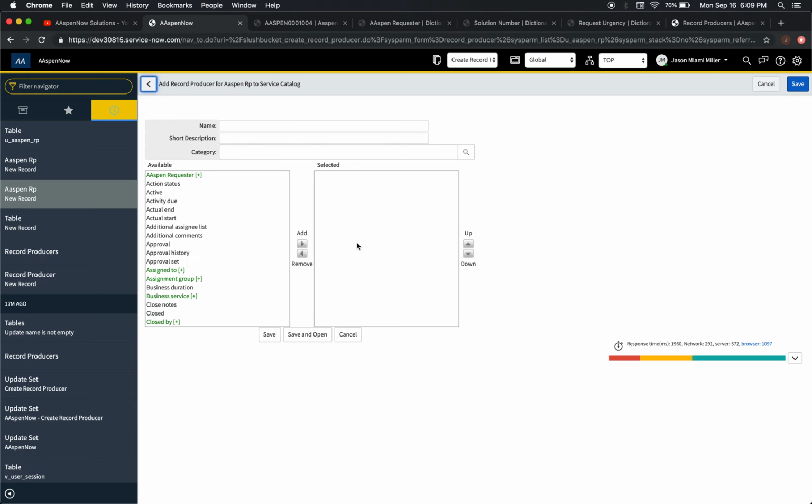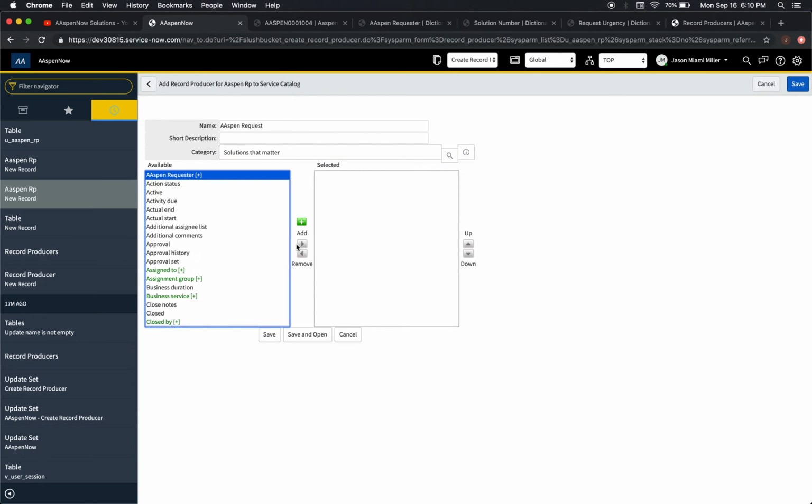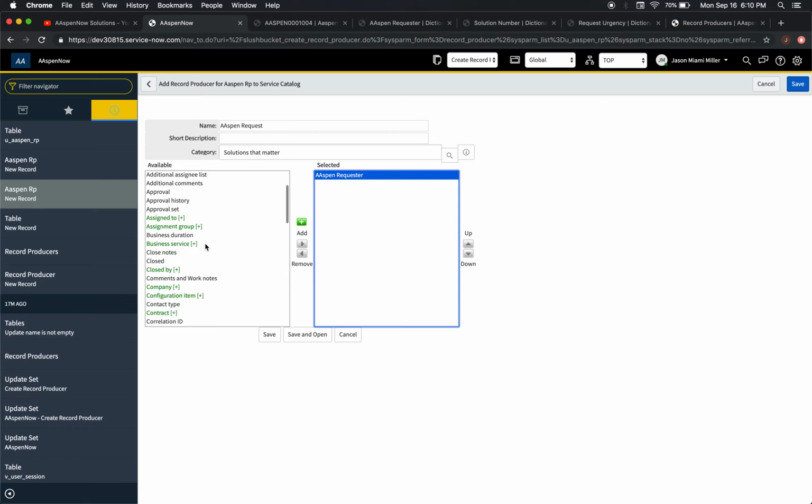all right, so what do I have to do now? I have to design a form again. But this is way better than having to create it once and then create it a second time on the back end. So now I'm just going to call this Aspen requests. Short description, I don't think I'm going to put one in. And then category, I'm going to put in solutions that matter. Okay, all right, so now I'm going to put in here requester.